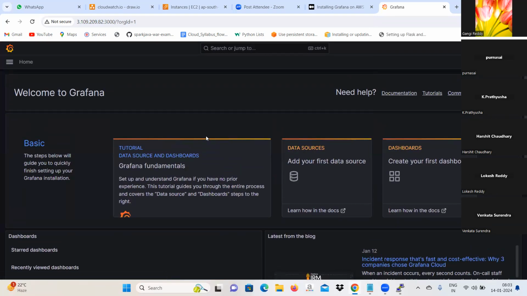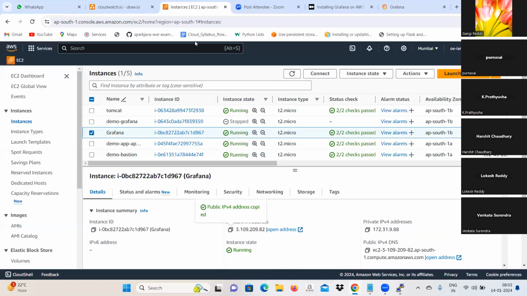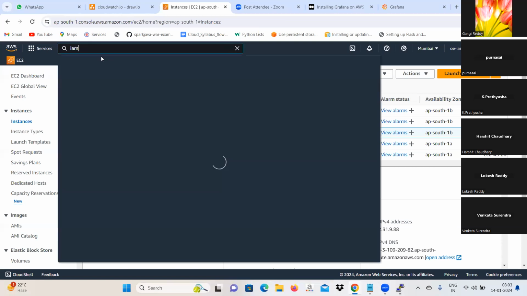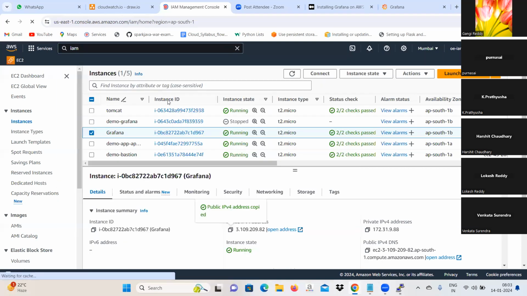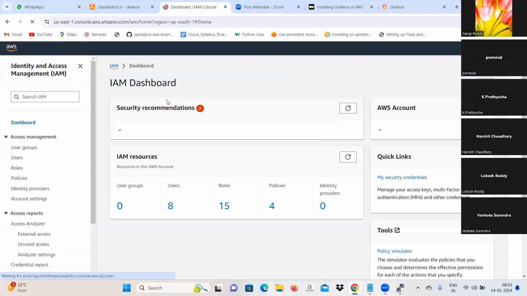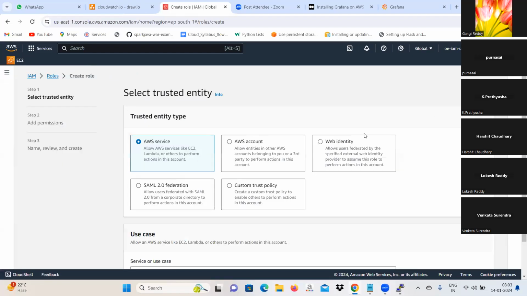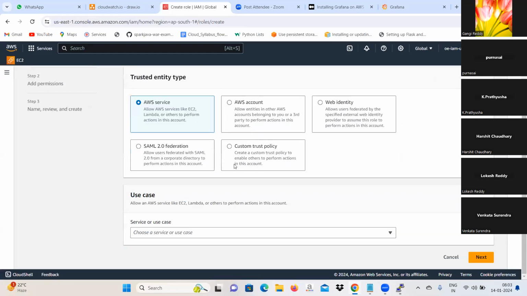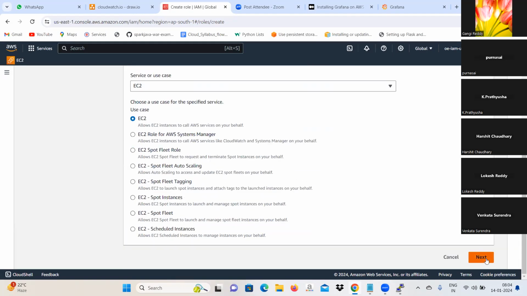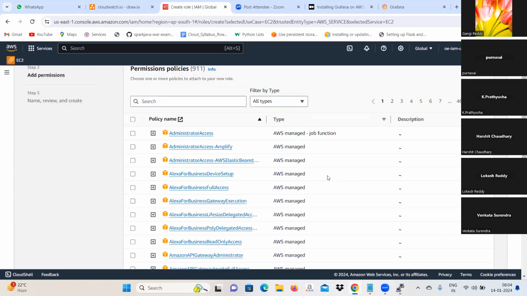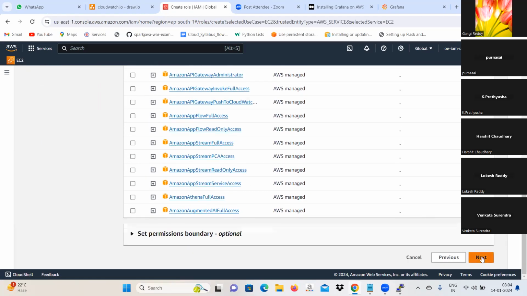Now I integrate CloudWatch to Grafana. I create the IAM roles. Go to the IAM service, Roles, create one role. This role is used for EC2. Select EC2, and next, just create the role.